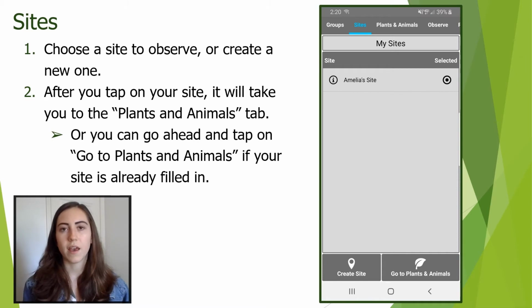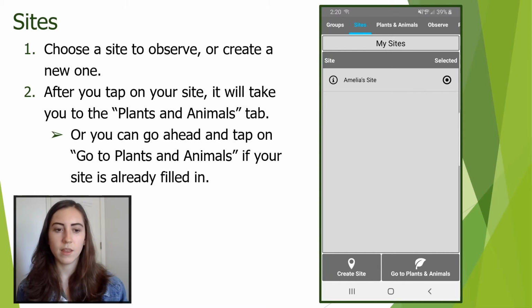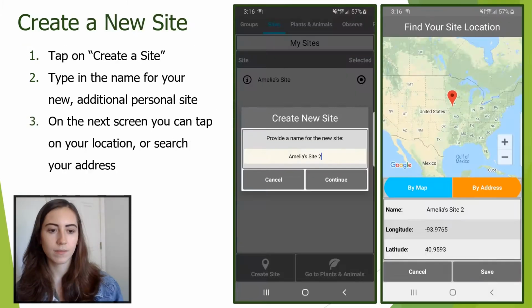This is what your Sites tab looks like. Here you can choose a site to observe or create a new one. Check to see if your desired site is filled in. Then either tap the site you want to look at or tap on the button Go to Plants and Animals.